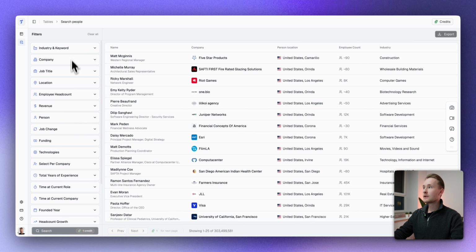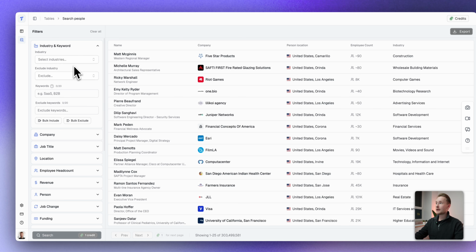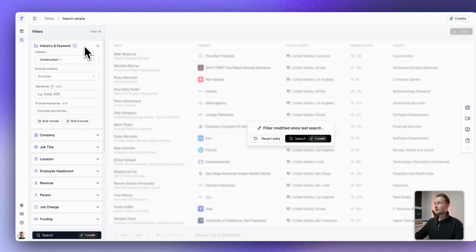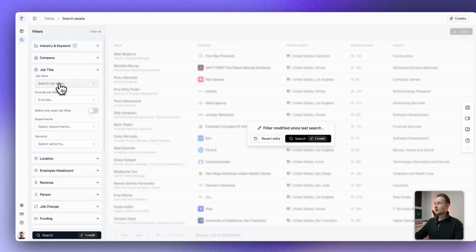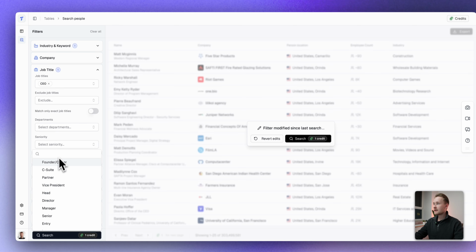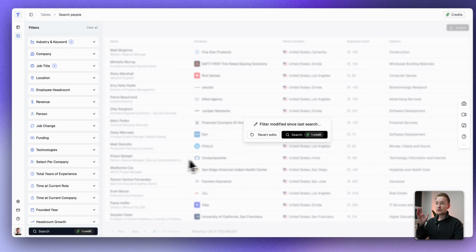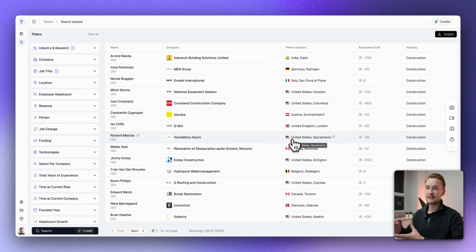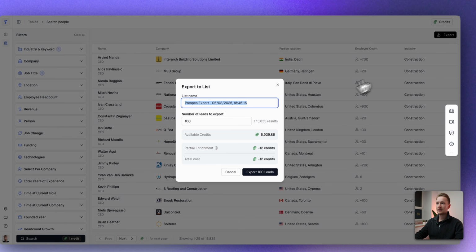For an example, we can start by filtering by industry and keywords. In here, you can select specific industries. We can also look at things like job title, searching for things like CEO. Or we can choose by seniority or specific departments. When you're satisfied with your filters, you can just hit search and it will actually find all the leads that match these criteria.